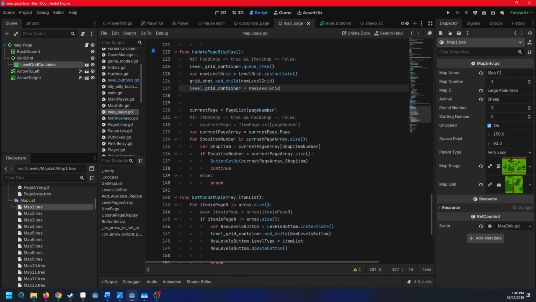I wasn't paying attention enough to it. And then current page equals whatever is the next page within the pages list. So the list of the parent folders, or the parents of the levels.